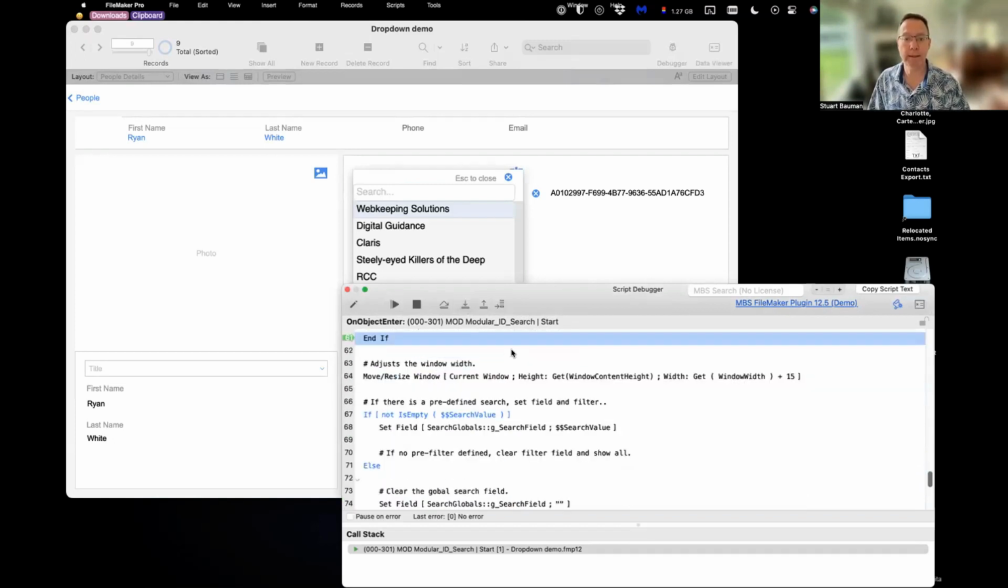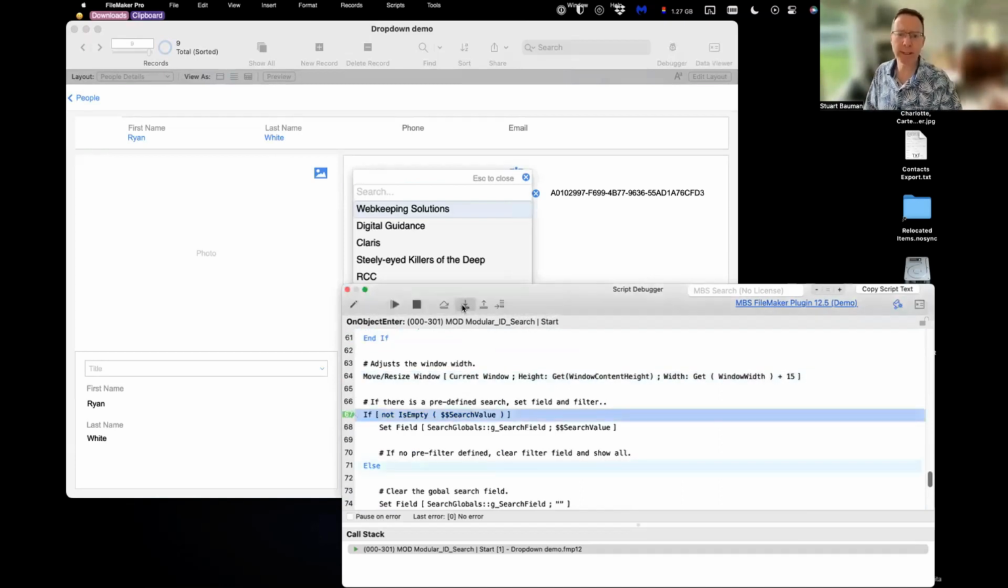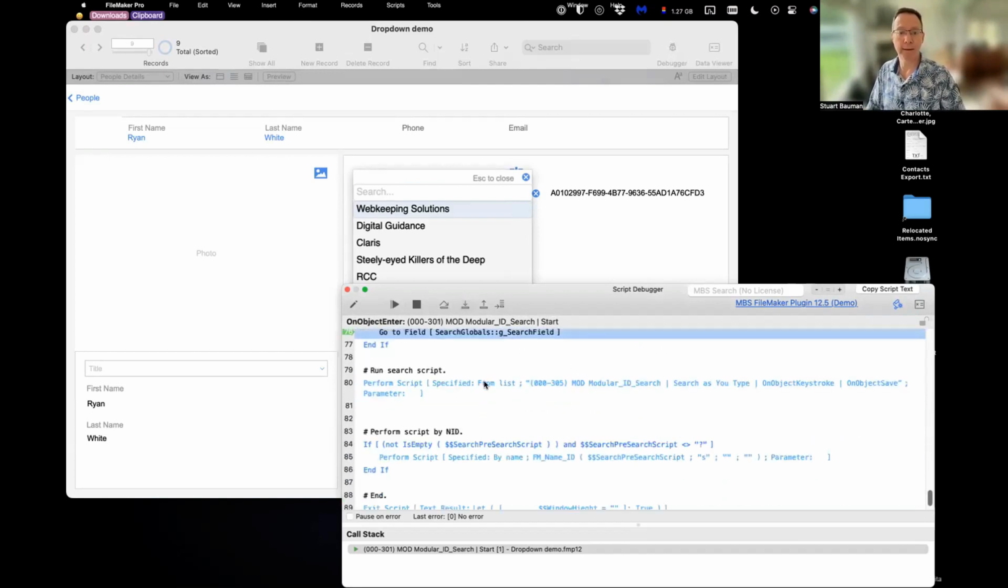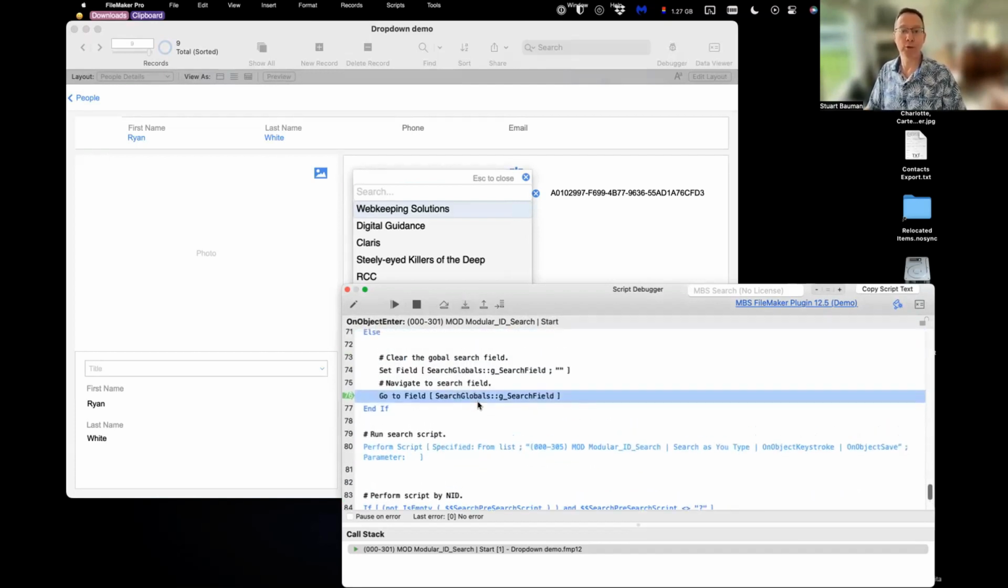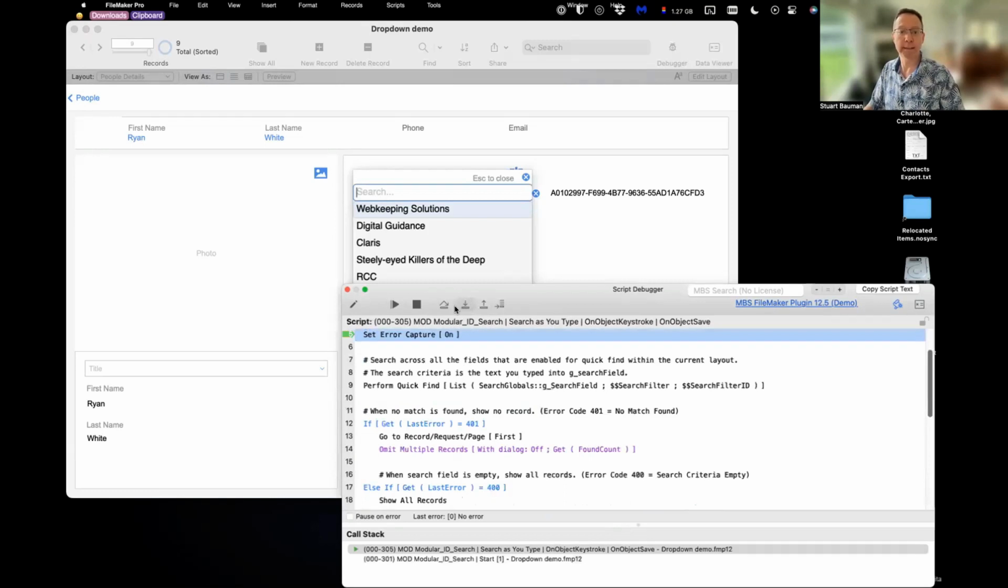And in this case, I don't think I'm actually filtering any of them here. But if there is a predefined search, we could pass that through as a search value. And here we're going through the search scripts, if there is one or not. And this one is the on-object keystroke. So you can pass in and it'll put it in there and then run that as well.